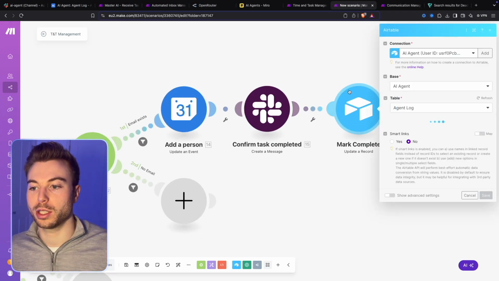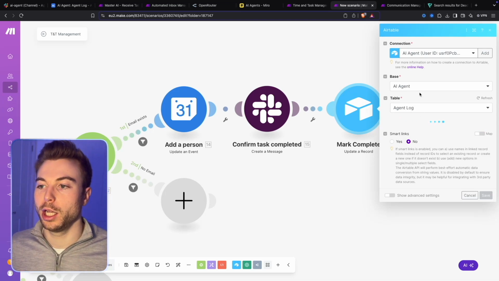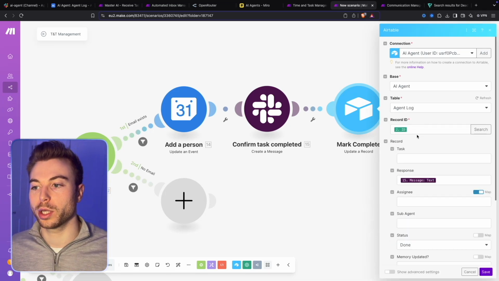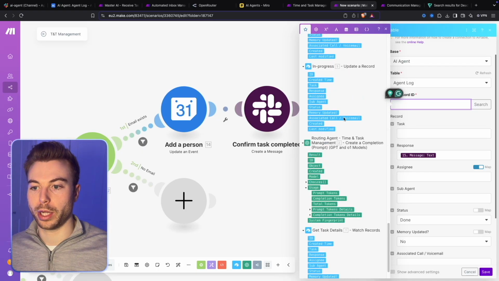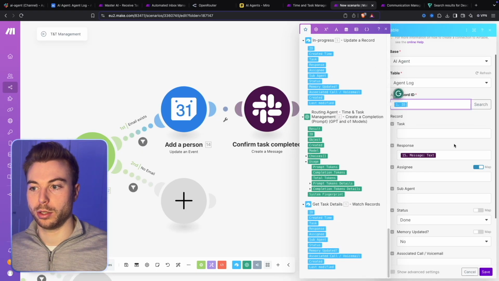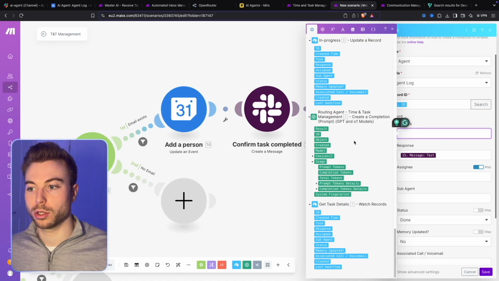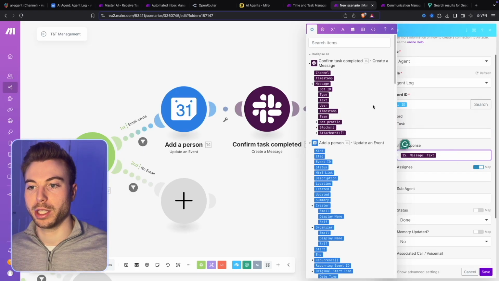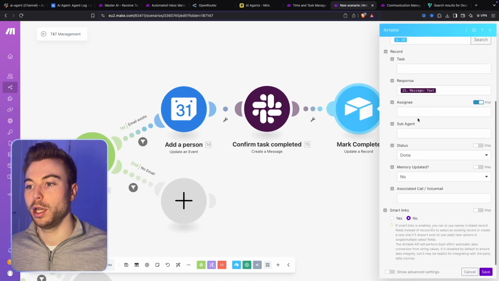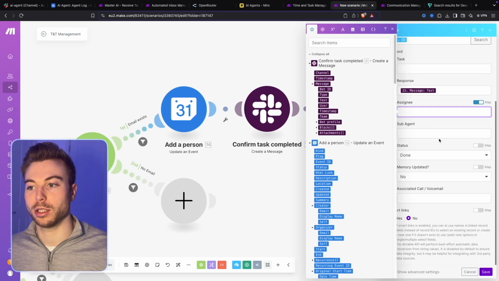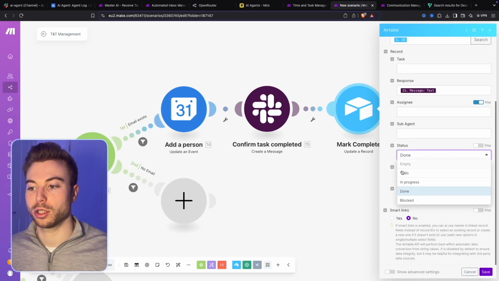What we're going to do next is update a record with Airtable again. So we're going to come into our agent log, and all we're going to say is the ID. So we'll get rid of that. We'll come back down to the start. So our ID that we have there. The task, again, that was already updated. The message, we're going to use what we sent in our Slack channel, so it knows it's updated. The sub agent, again, that was all updated in the past, so is the assignee. We're going to change the status to now be done instead of in progress.